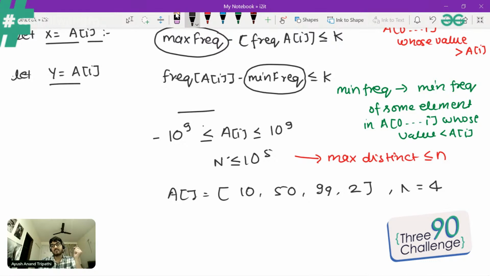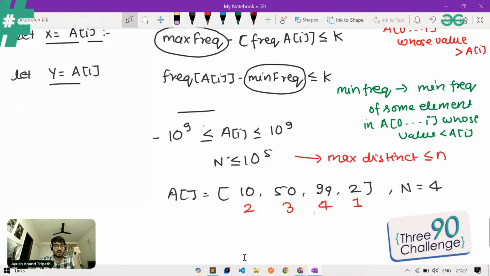I can assign the values from 1 to n in increasing order of their actual values. That is, I will assign 1 to the smallest integer, then 2 to the second smallest integer, then 3 to the next smallest, and 4 to the next smallest integer. So now we have the range from 1 to n, right? And of this size we can create a segment tree or Fenwick tree. And yes, this is the complete solution.